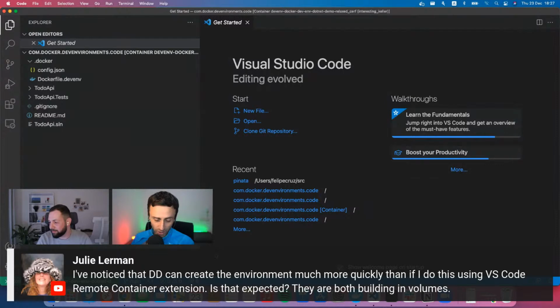Notice that Docker Desktop can create the environment much more quickly than if I do this using VS Code or the Remote Containers extension. Is it expected that they are both building in volumes? I don't know because I haven't tried. I don't know if you have an answer for this.